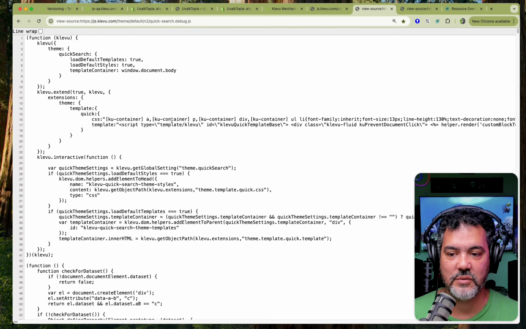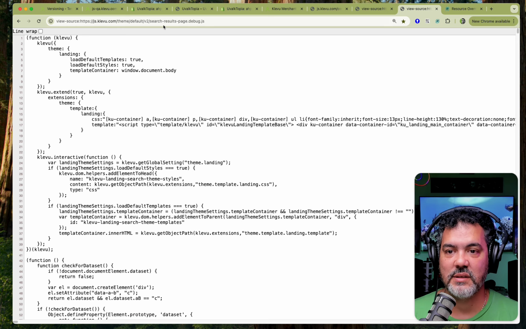If you scroll through, you'll find real function names, real parameter names, comments throughout. Here's the search result page.debug.js file. Again, same kind of thing. So again, I would just highly recommend keeping these files handy.